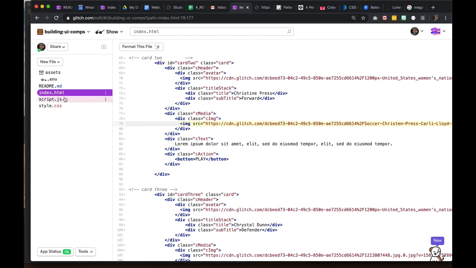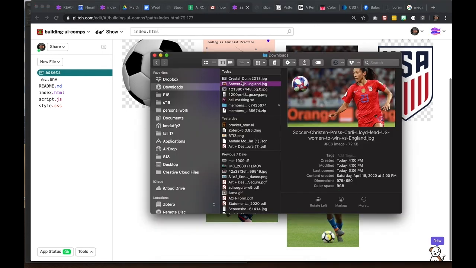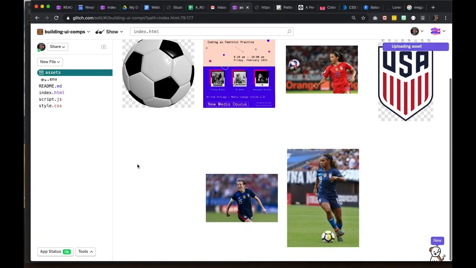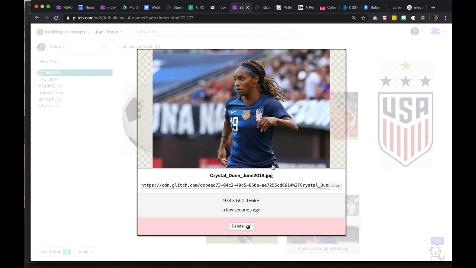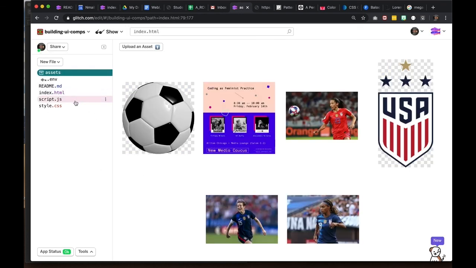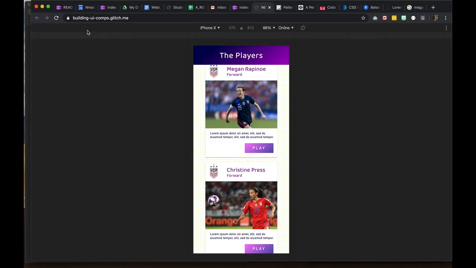And then I'm going to re-upload that image so that now they're all the same. They're not exactly the same size, but they are the same aspect ratio. So I'll go to Assets, I'll upload the new Crystal Dunn image. All right, grab the CDN for that. And then I'll just head over to my HTML, get that last image. All right, and then I'll refresh.